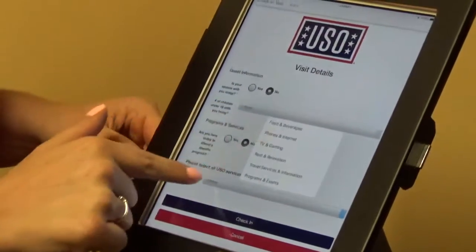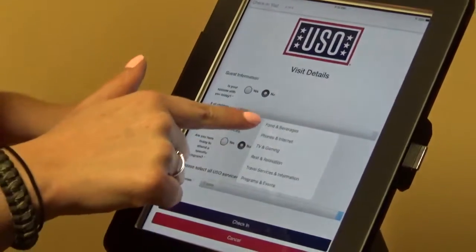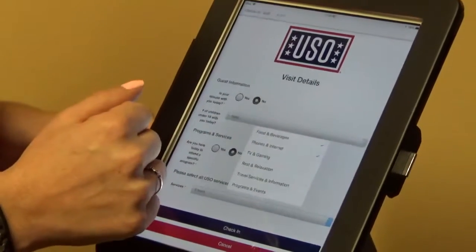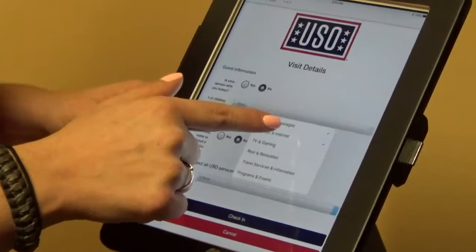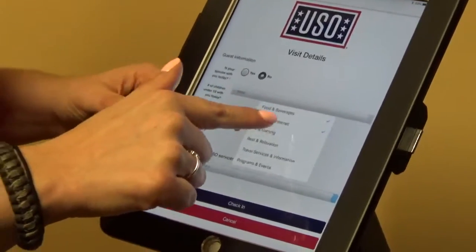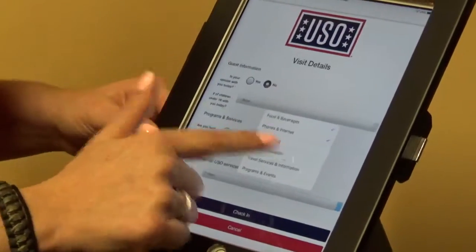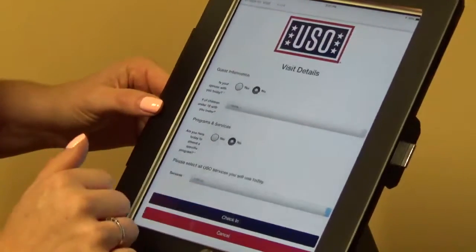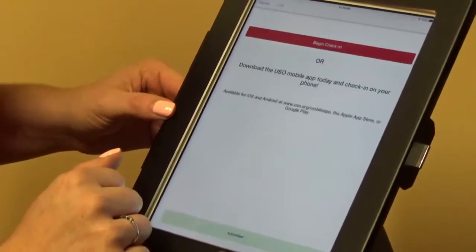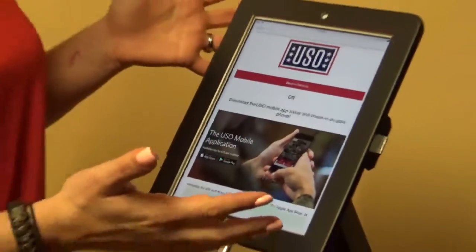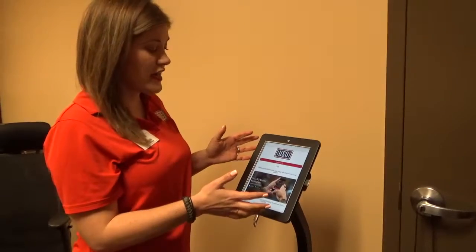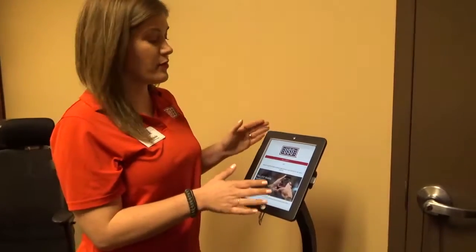So I'm going to click down here where it says services, and you can click multiple services, or just one. So when I'm here, I'm probably going to get something to eat or drink. I'm going to probably be on the free Wi-Fi, and I'm going to be relaxing. So I'm going to click 3 of them. Then this blue button down here says check-in. And it dings. It has to ding. If it does not ding, that means that it didn't go through correctly, okay? So that is what someone does if they've already created a profile.